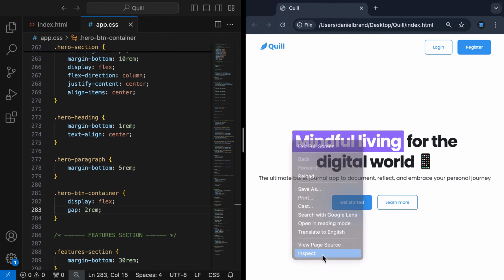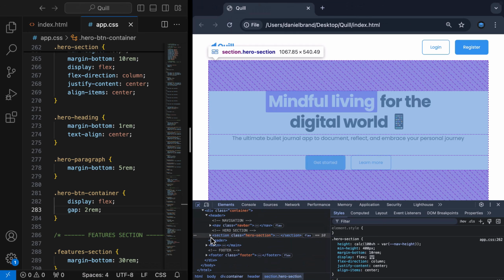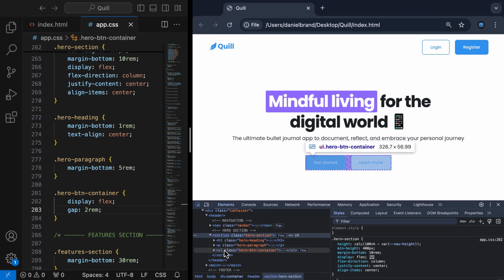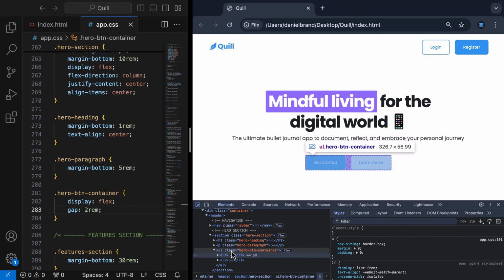And just to remind you once again of nested Flexbox, our hero section is the parent flex container. The H1, paragraph and unordered list are the flex items. We've now converted this flex item into its own flex container, and these list items, which hold our anchor tags, are the flex items of this flex container. So here's our parent container, and here's our nested flex container.